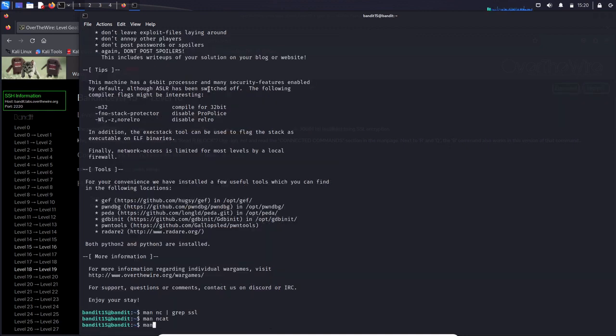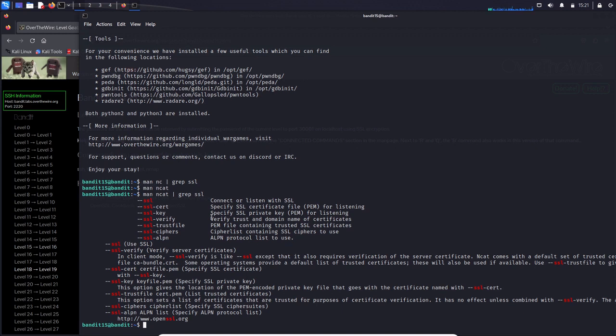So I can show you that by saying man ncat, pipe that into grep SSL, right? And as you can see, there's the SSL option. So this version of nc, the older version called ncat, allows us to submit things using SSL. So as you can see, we have to do --ssl. So let's do that. So we're going to say nc --ssl. Then we have to specify localhost, and the port was 30001, I think.